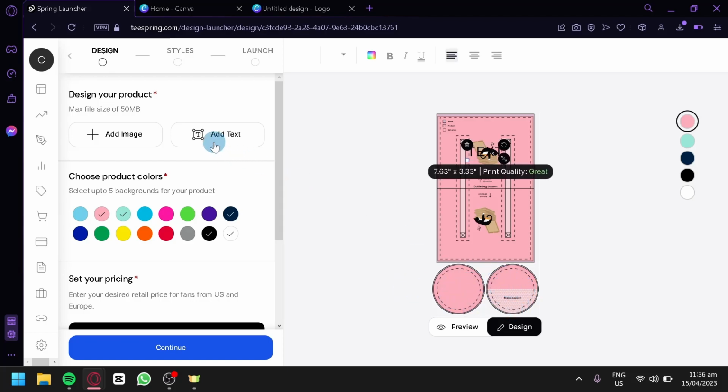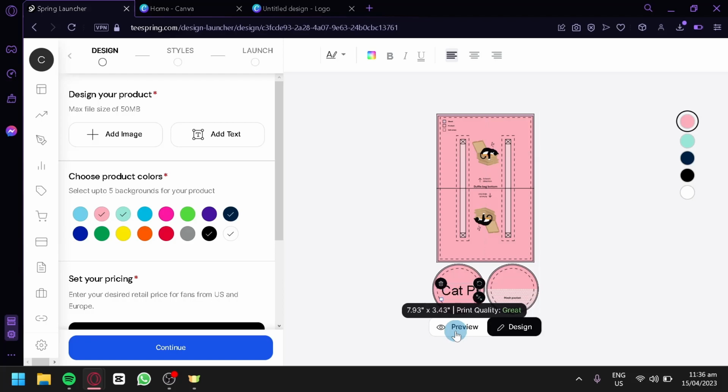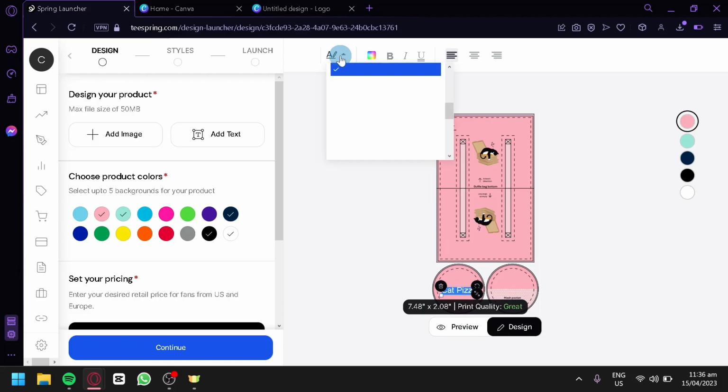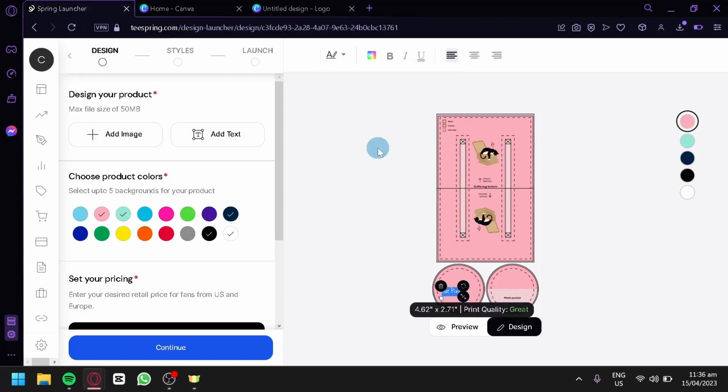You could also click on text over here and you would be able to add text on these sections. For example, we're going to add cat pizza, just like that. And then we could adjust the size just like that. And we would be able to edit the font by clicking on this button over here on the top, and you would be able to choose from the different fonts available over here. For example, like this, I can make it big, just like that. We have our design over here, just like that.